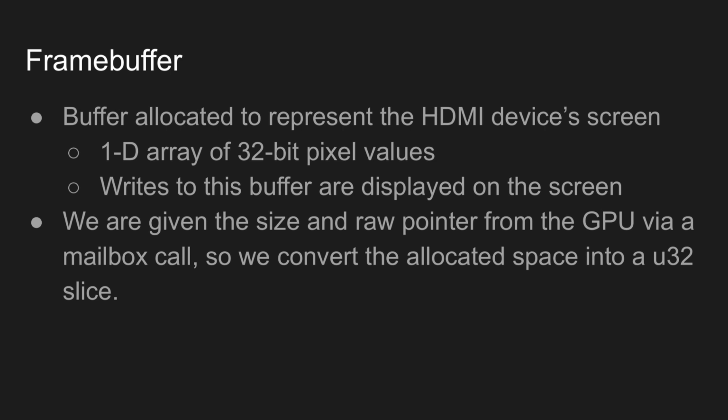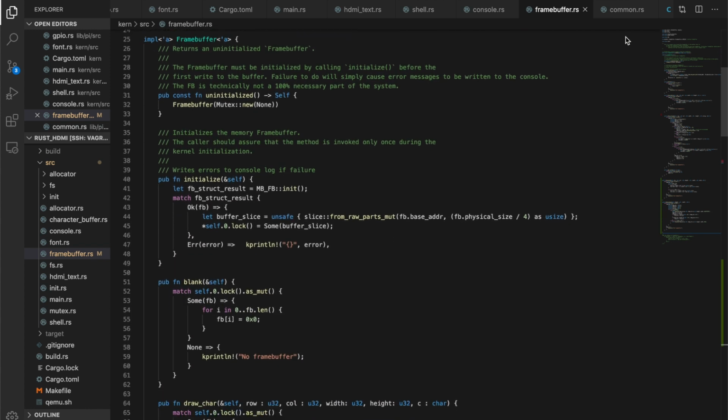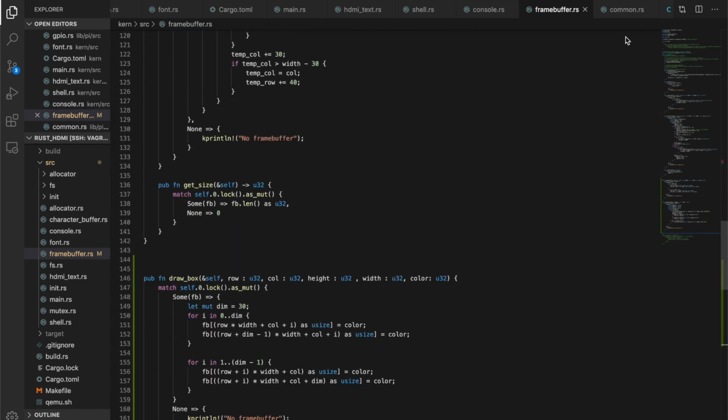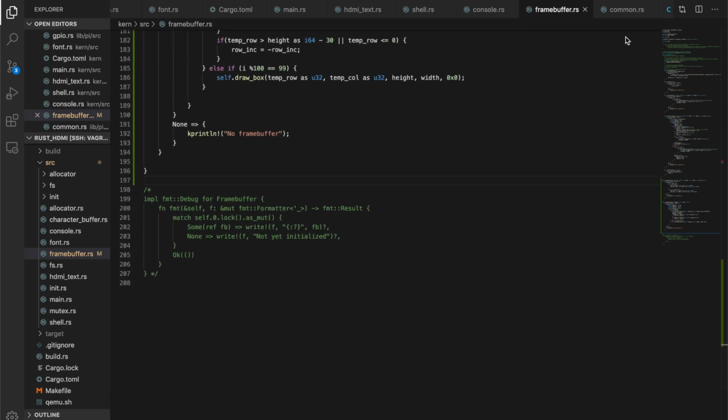The frame buffer is a buffer allocated that represents the HDMI device's screen. It is a one-dimensional array of 32-bit pixel values, and this is obtained through a request to a mailbox register, and we explained the functionality of those previously. So we input a request for a certain buffer size and the size of each pixel value, and then we receive a raw pointer in return, which we can then write to display values to the HDMI screen. With that raw pointer, we created a slice so that we can safely write to and read from the slice without any unsafe code.